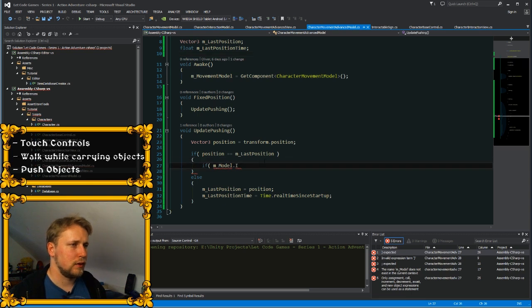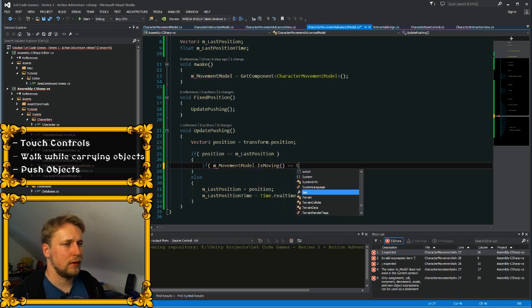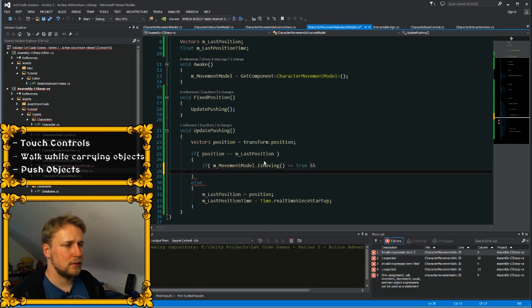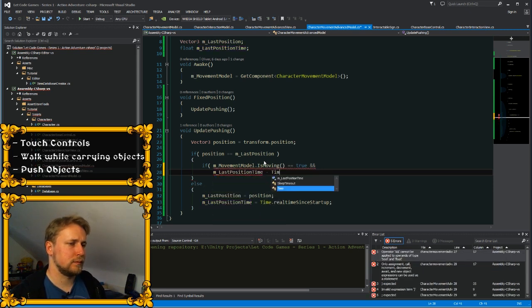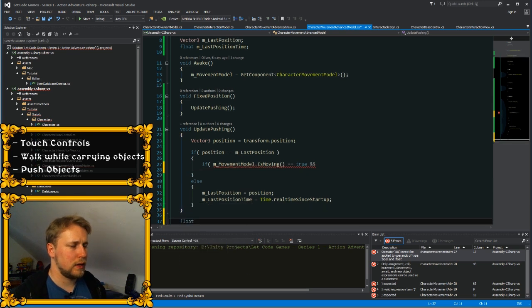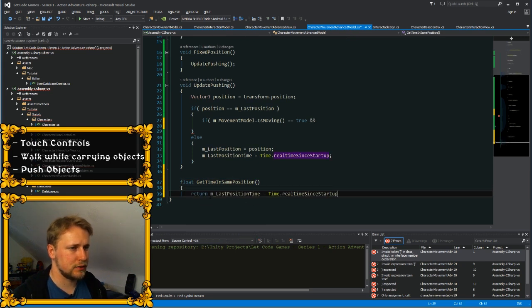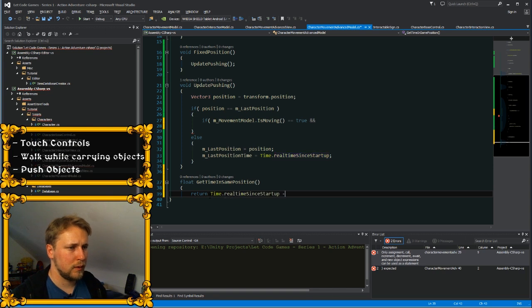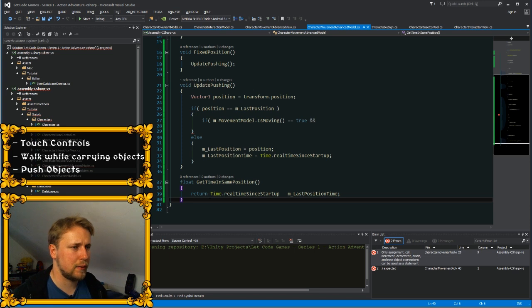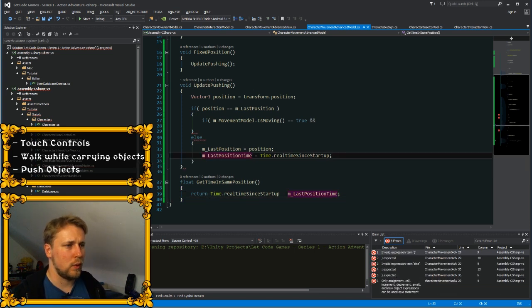All right, so if the movement model tells us that we're moving, and the last position time, so we can make a method here, get time in same position, which is basically just the current time minus the last position time, because the last position time only changes when we are actually changing the position. So this is the get time in the same position.